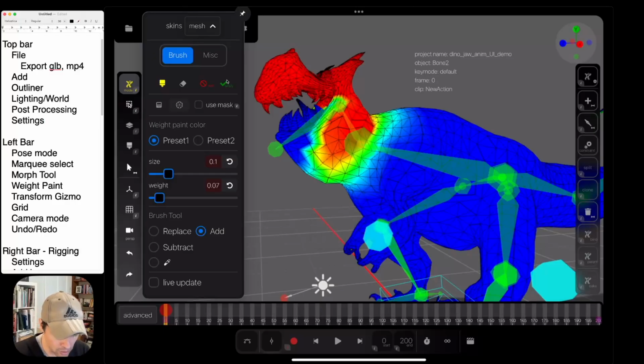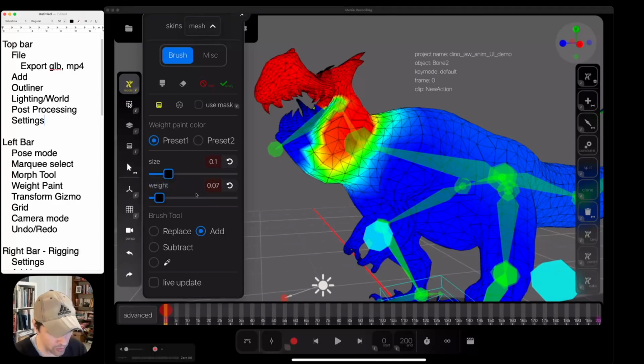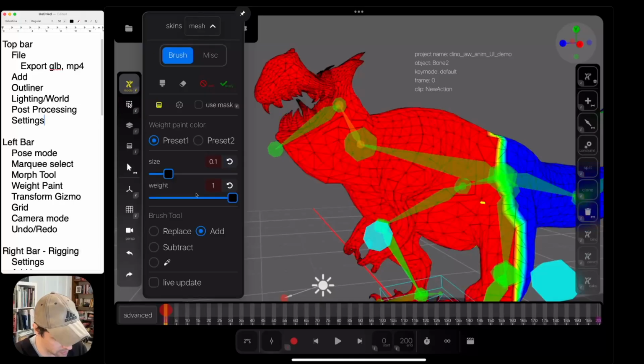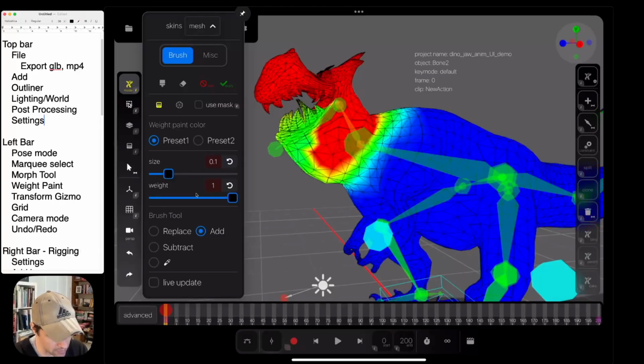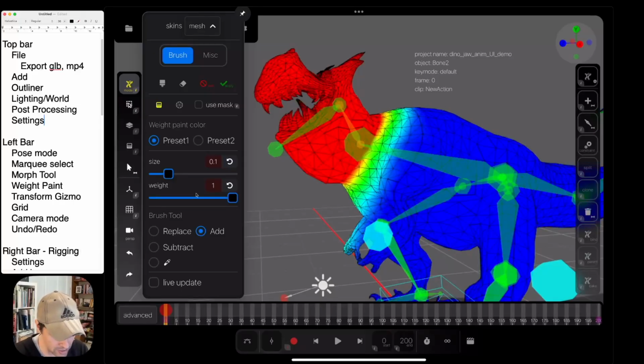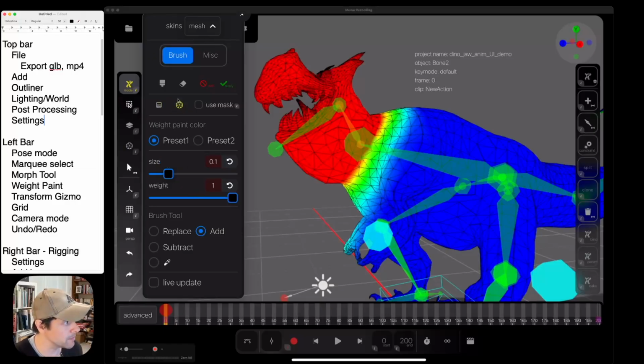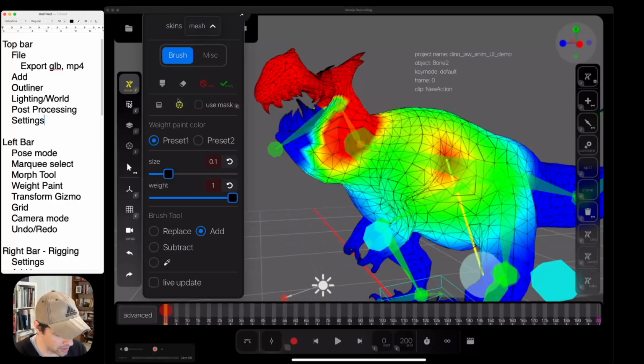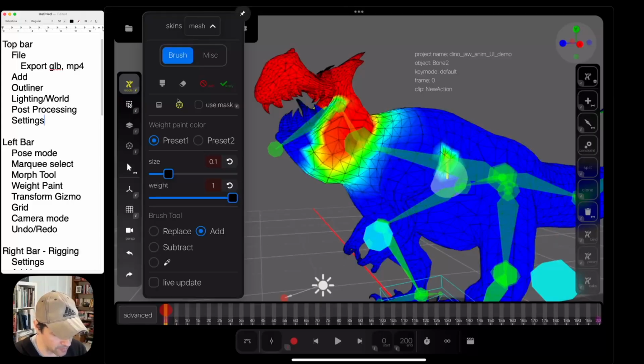You can also do gradients, which is quite useful for certain things. So if I choose this button here, this is a linear gradient, so I can just paint. This is using the weight value here for the gradients. If I turn that up all the way, now I can draw gradients like that. So it's good to get very quick weight painting down. You can also do circular gradients with this button here. So I can just click and drag and I get a sphere of influence. Very, very useful.